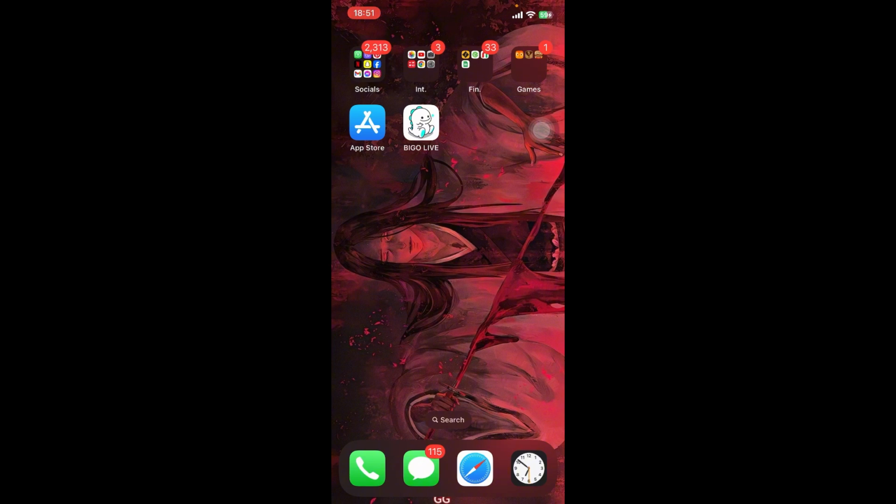First, you have to open the Bigo Live app. If you don't have the app yet, you can download it from Google Play Store or the Apple App Store.